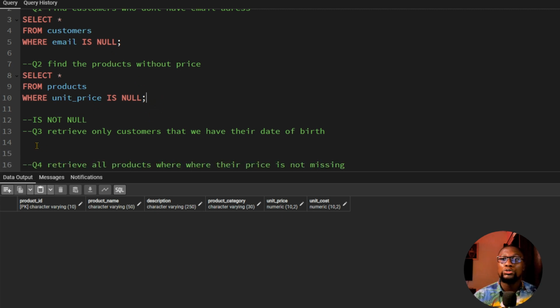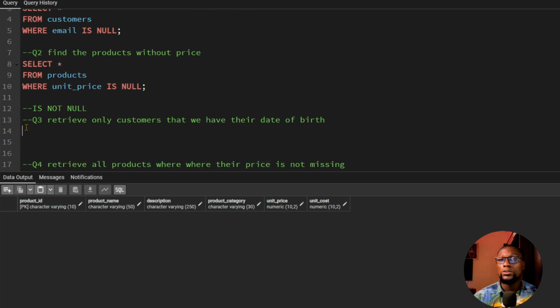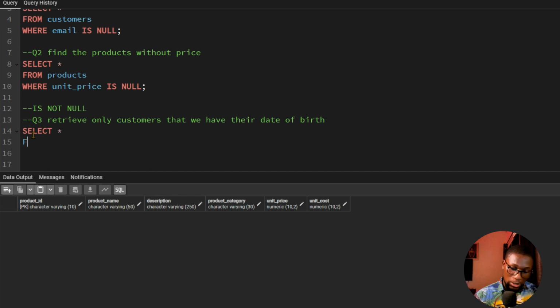So we are moving on to the is not null. For is not null, what this does is it will basically give us where we have the data. It will filter out missing values. Let's look at this example here. It says retrieve only customers that we have their date of birth. So we start by taking a look at our customers table, since that is where we can get the customers' information.